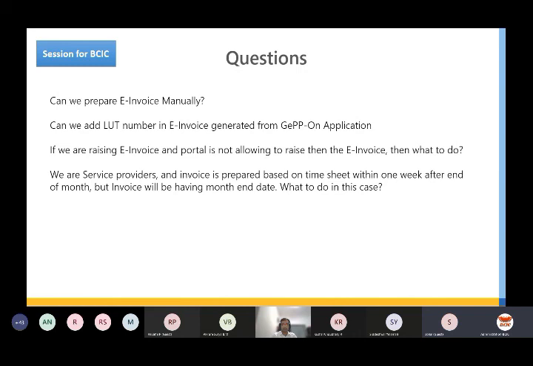So in that scenario, currently there is no penalty on raising the e-invoice on a backdated basis, like your invoice as well as e-invoice are generated on a backdated basis. But as the objective of the government is to move to a real-time basis, it is advised to move more on a real-time basis.